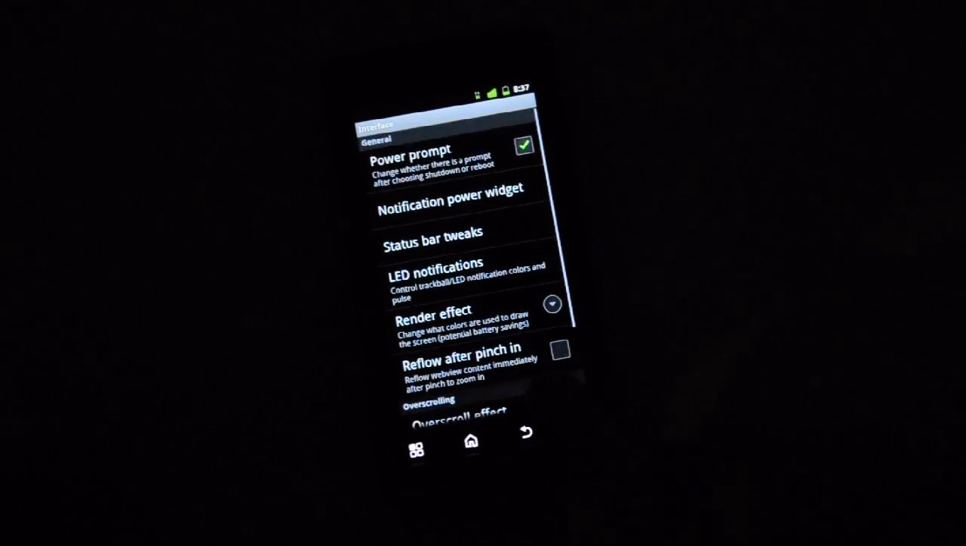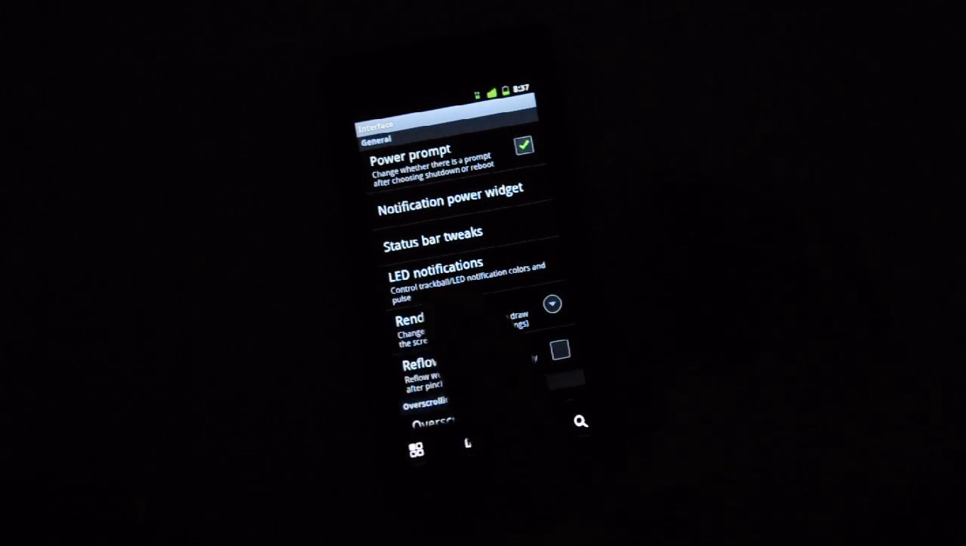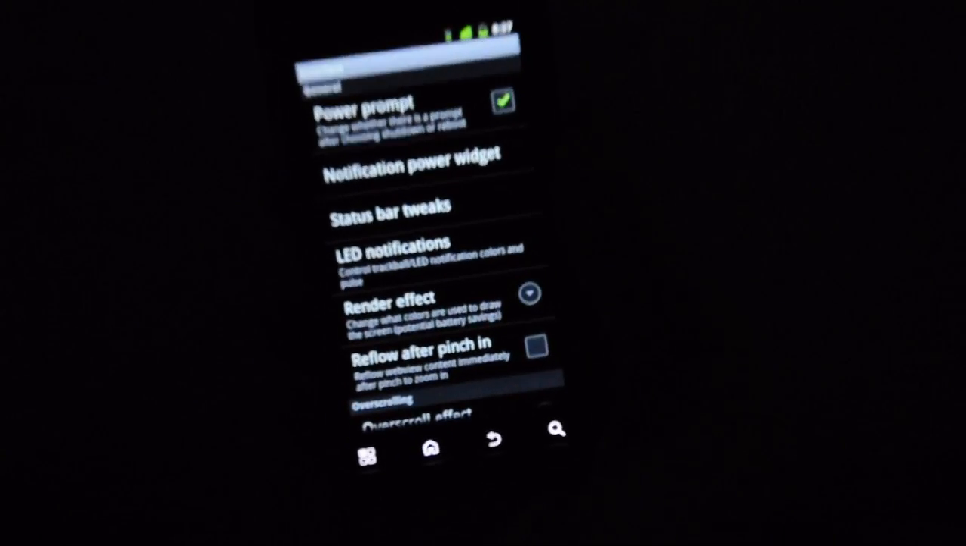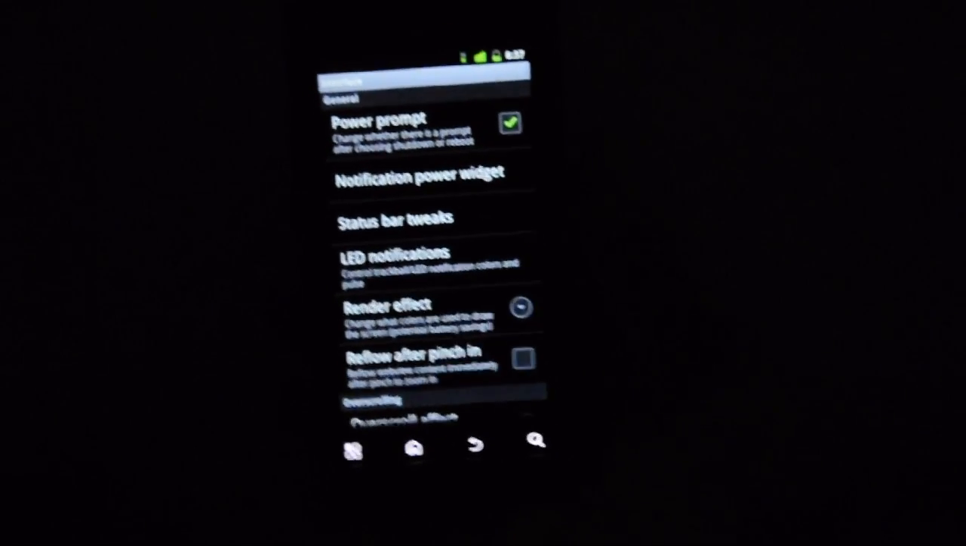So yeah, Cyanogen Mod on the Milestone 2. We'll have more updates on this ROM when they're available.